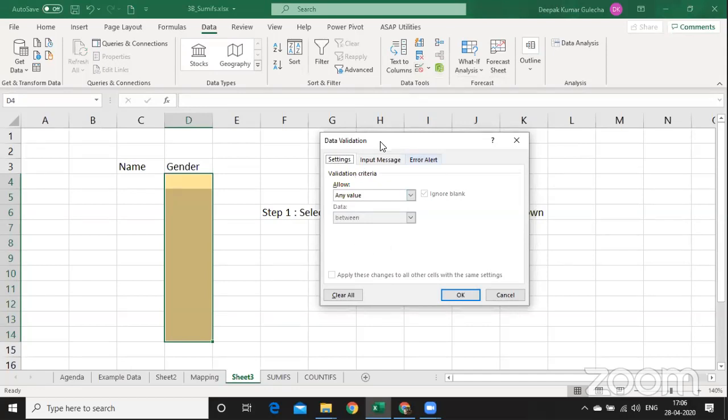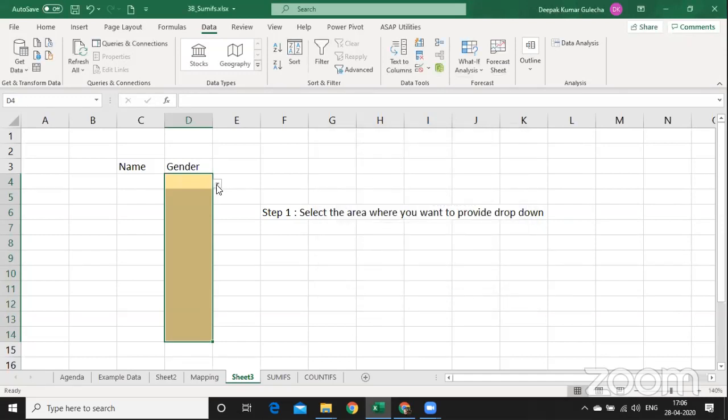In the general default mode, it says allow any value. But here I'm not interested to provide any value. I want the user to select from a list. Click on this. Now where is the source of the list? I have to write equal to n underscore gender. Clear? Click OK. So you can see my drop down is activated.